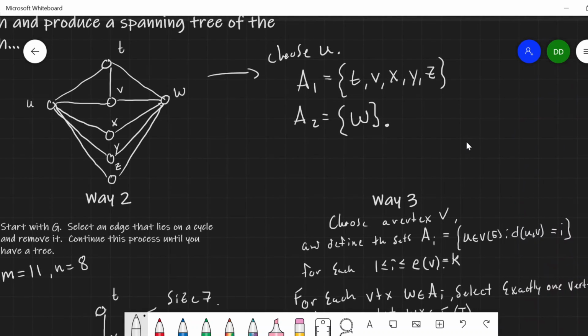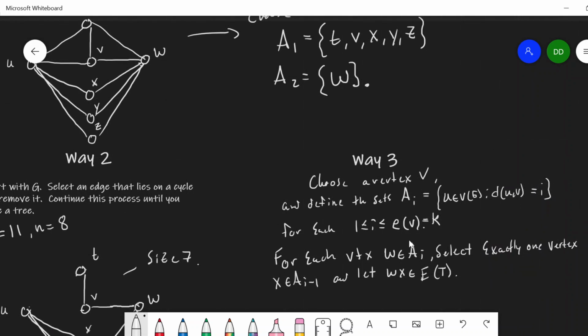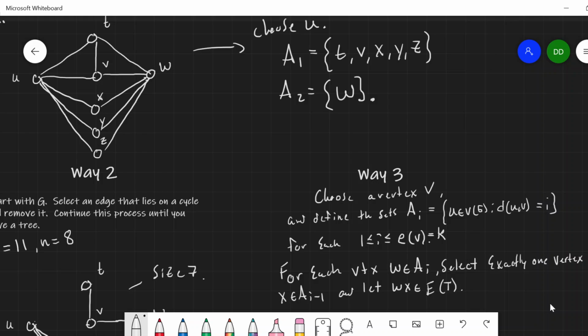So the way eccentricity works is in each one of these sets A sub i, given a vertex W in A sub i, it has to be adjacent to at least one other vertex in A sub i minus 1. Otherwise, the eccentricity wouldn't be what we claim it to be. And so what we'll do is pick exactly one of those vertices and let it be adjacent to my vertex W in A sub i. So that's the idea.